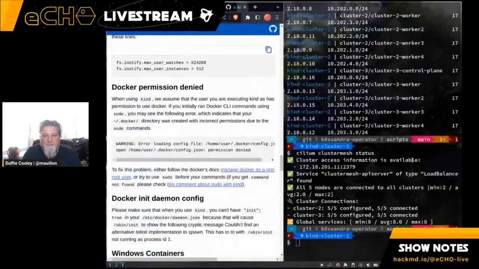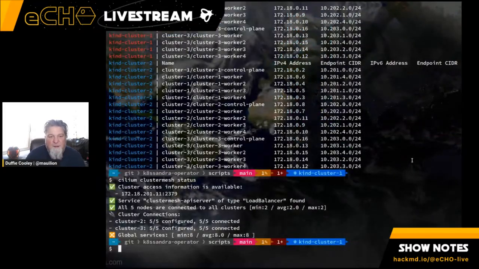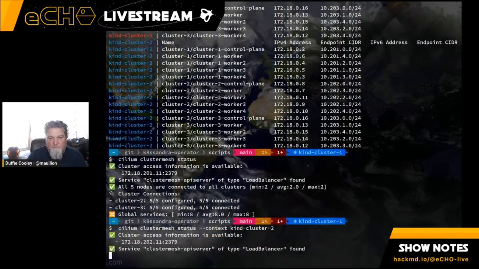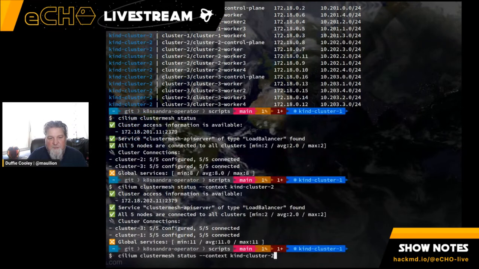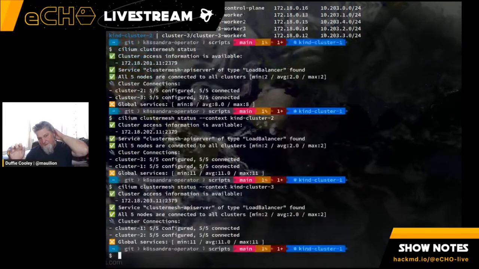All right. So if I go ahead and look at cluster 2, I can see that's also a full mesh. And cluster 3, a full mesh. So there we have it.